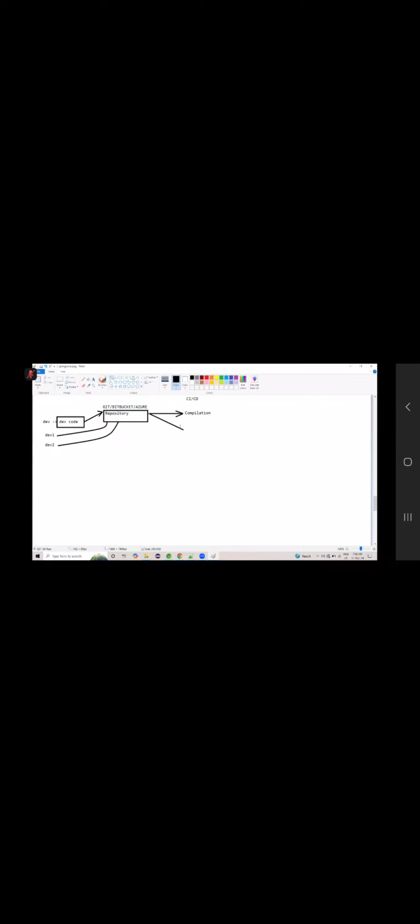From this source code, I need to do the compilation. After compilation, I am going to package it, either as a jar or war file. Once my package is done, then I'm going to run unit test cases, all those things. This process we are going to call a stage. So let us say I'm going to call this stage 1.